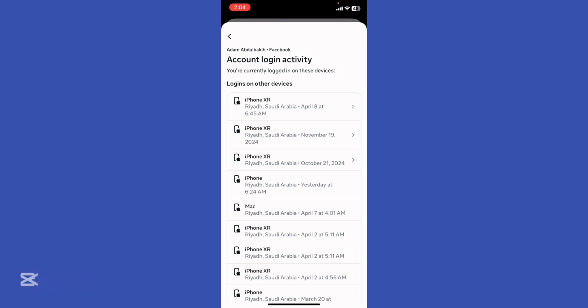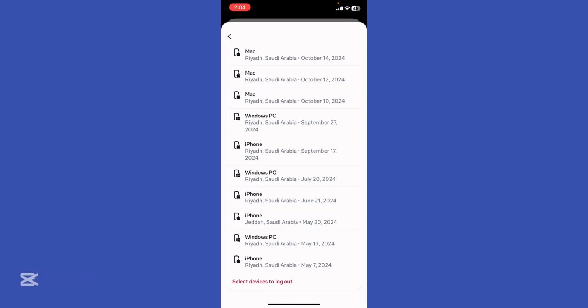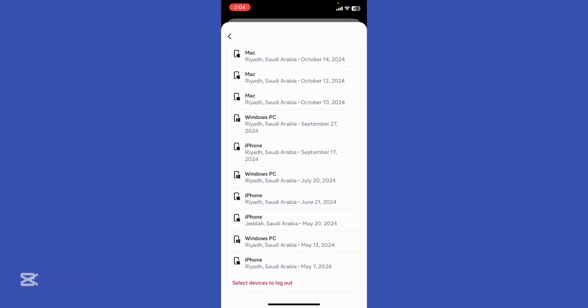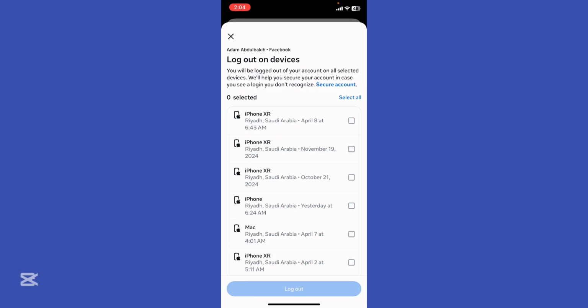So I'm gonna select my Facebook account right here. And as you can see, the name of the device, the location, and sometimes the timing. So you can select the device to log out or to forget it in some cases. And I'm gonna select maybe the iPhone XR right here and then hit log out and confirm that you want to log out of this device.